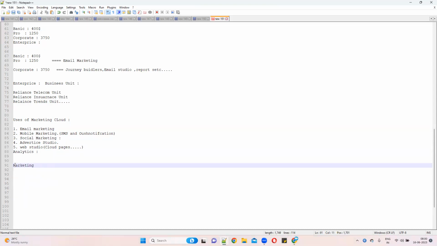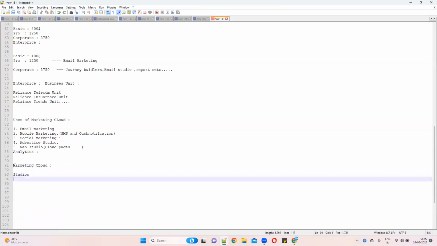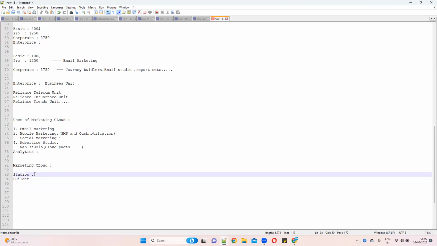So marketing cloud contains mainly two things. One is studios, the other one is builders. Understand, madam? Marketing cloud contains mainly studios and builders. Studios means, like I told you, email studio, mobile studio, social studio, advertising studio, web studio, and all. Here you can send email and track all those things in the studios.